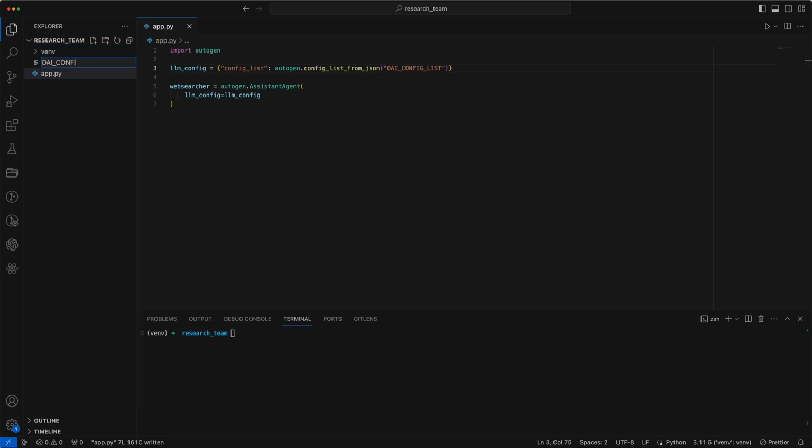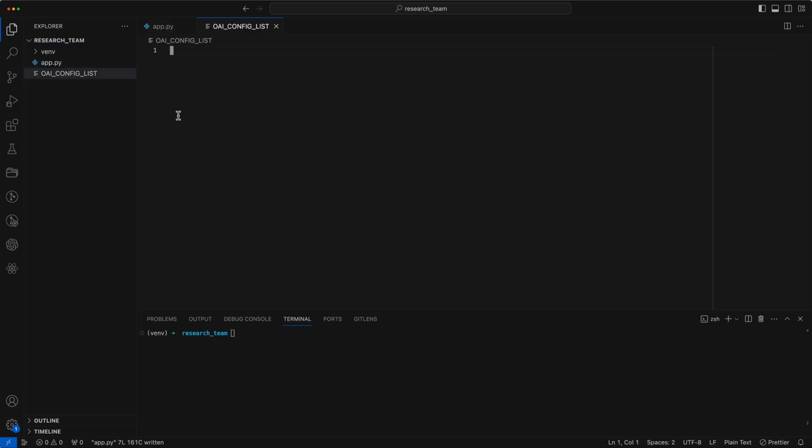For this purpose, we create a file named OAI config list, because clearly all good things come with lists. In this file, we specify the model and the OpenAI API key. We choose the newest GPT-4 Turbo model because it's simply the best. Then enter your OpenAI API key.